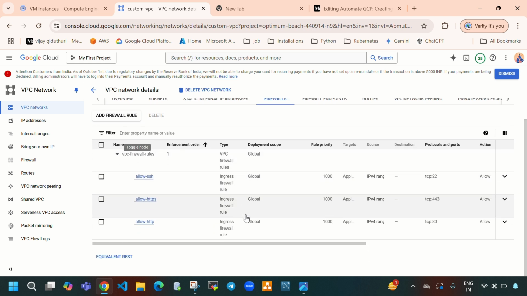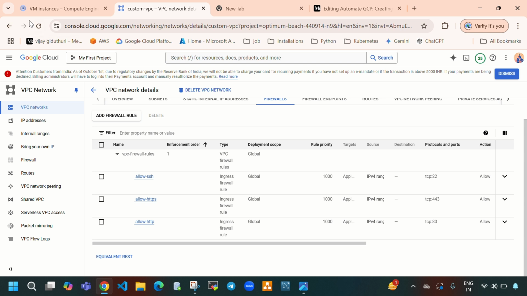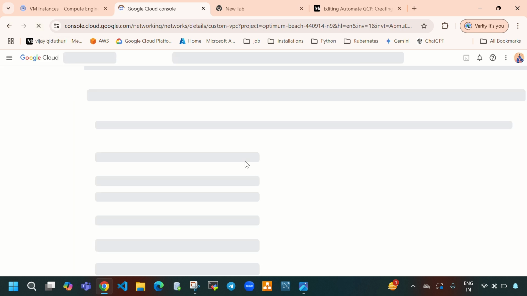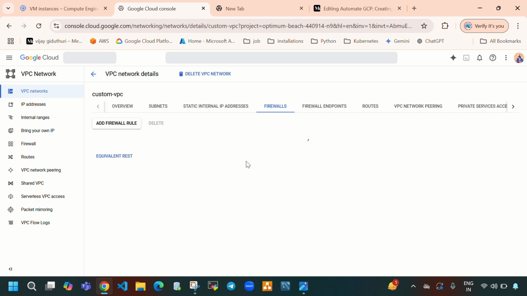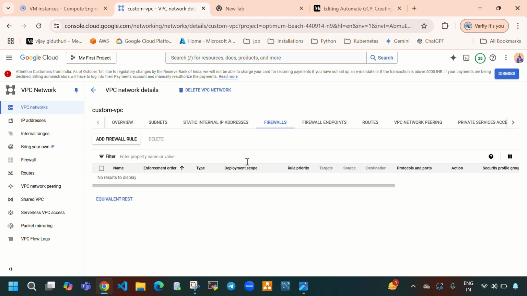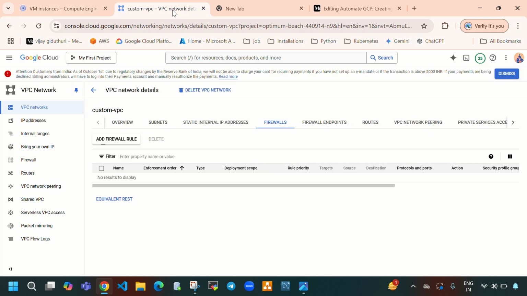Let's drop down this. So let's come here. So here you can see deleted firewall rule for SSH. Let's refresh this. So here you can see no results to display. That means 3 firewall rules have been deleted. So here you can see 22 has been deleted, 80 has been deleted, 443 has been deleted. Okay. Now virtual machines will be deleted.